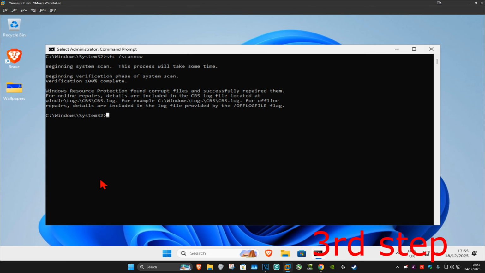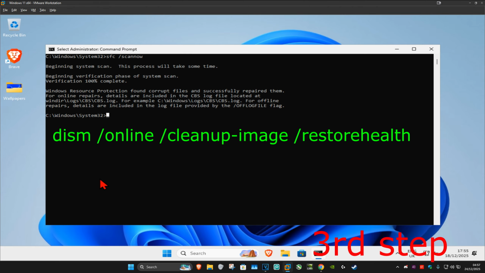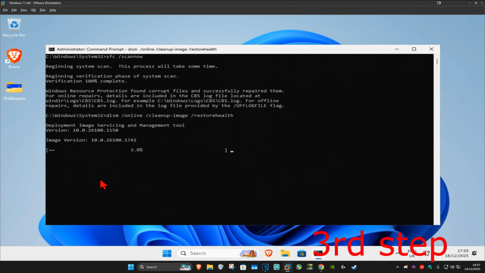And then once that's been done, now you want to type in DISM /online /cleanup-image /restorehealth and then click on enter. And you want to run this scan as well. Wait for this to load.